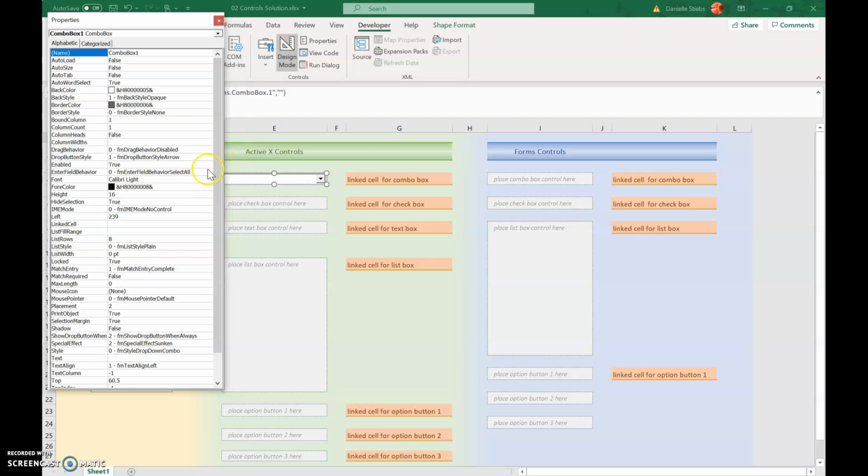For the linked cell property in the second column, type G4. So linked cell right here, we're going to type in G4. For the list fill range property, B3 through B21. Change the list rows property to 12.